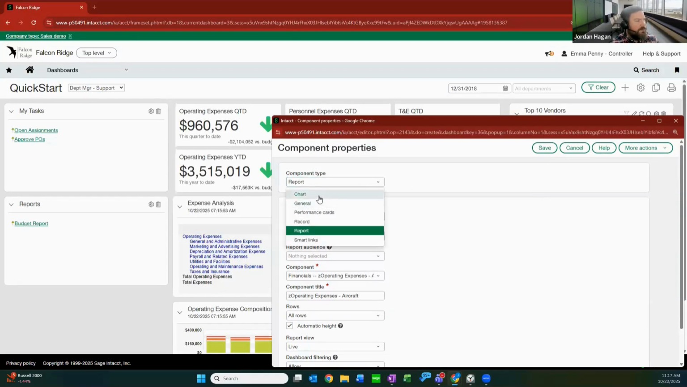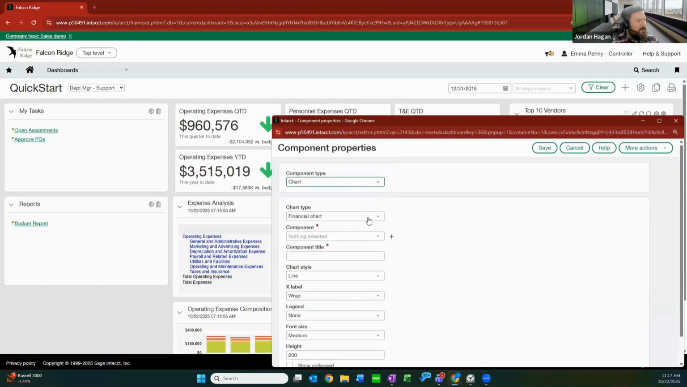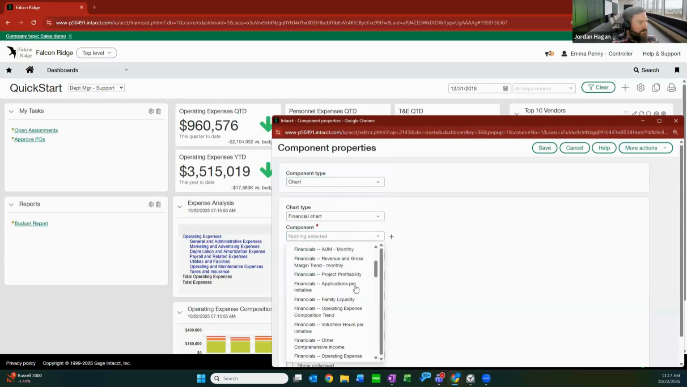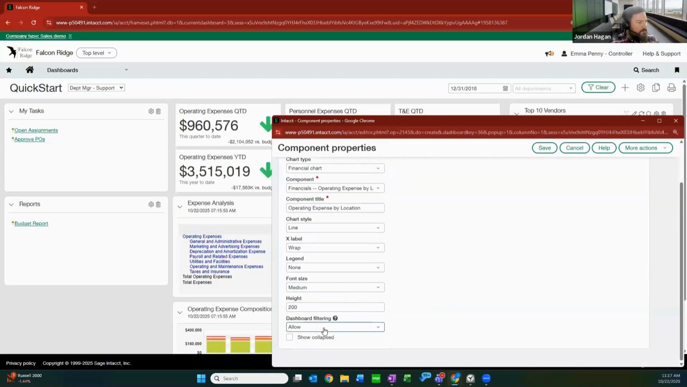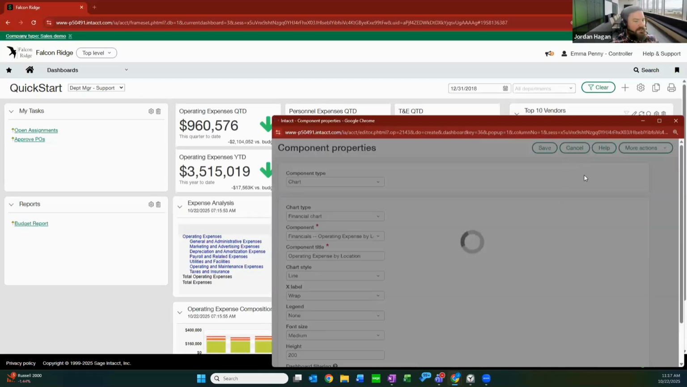Or actually, sorry, I had the wrong one. That's my mistake there. Meant to switch that to chart. So yes, I was on the wrong thing there. So come in here, grab this operating expense by location, and then save this here.